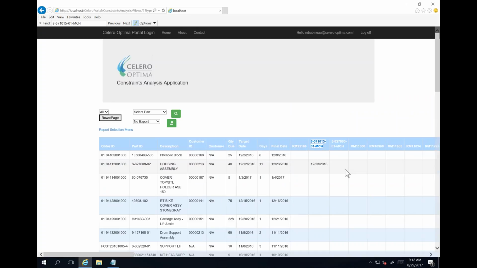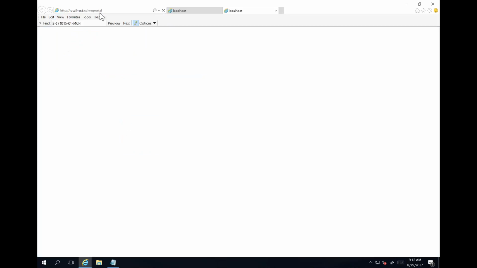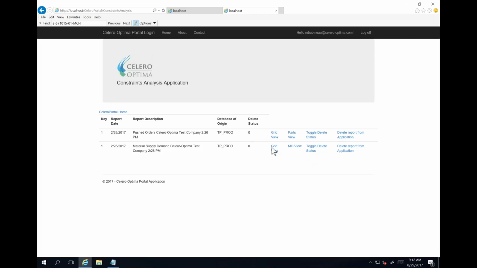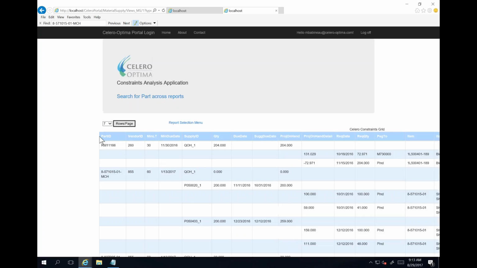And so what I'm going to do is drill down, and you've seen the screen I'm about to access in the past. I'm just going to log on to a second session, go to the constraints analysis, go to the parts view, show everything. And there you go. So you'll recognize this screen as the drill down for the material constraints screen.